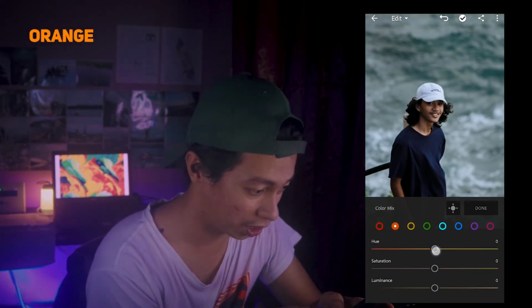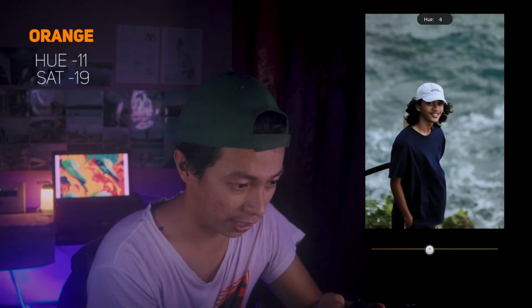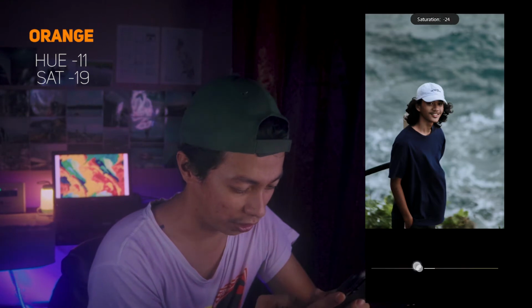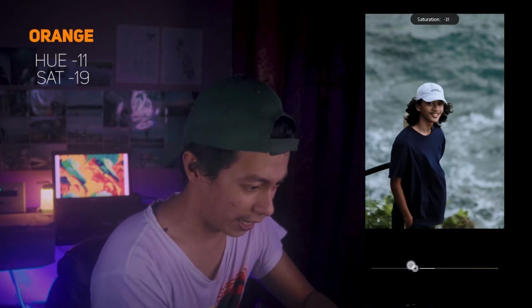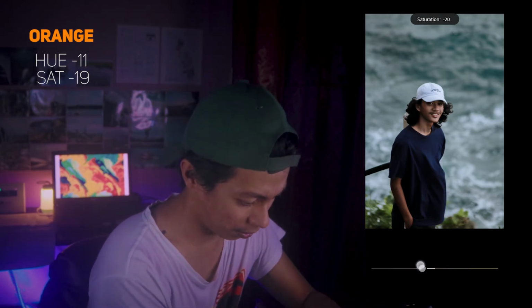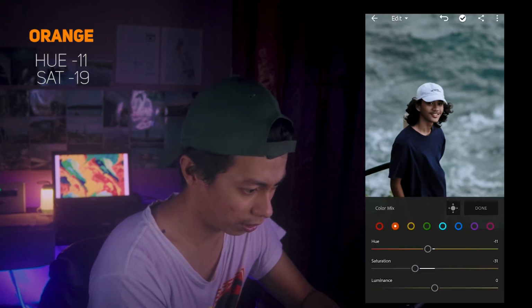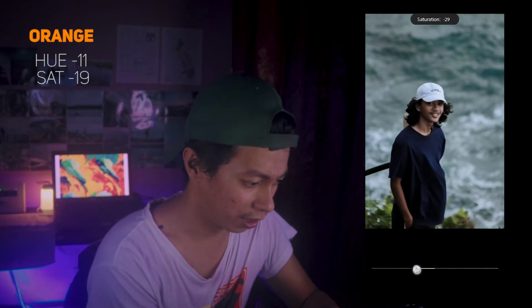Let's go to the orange, adjust the hue to -11, the saturation to -19, or -20, then just leave the luminance at 0.